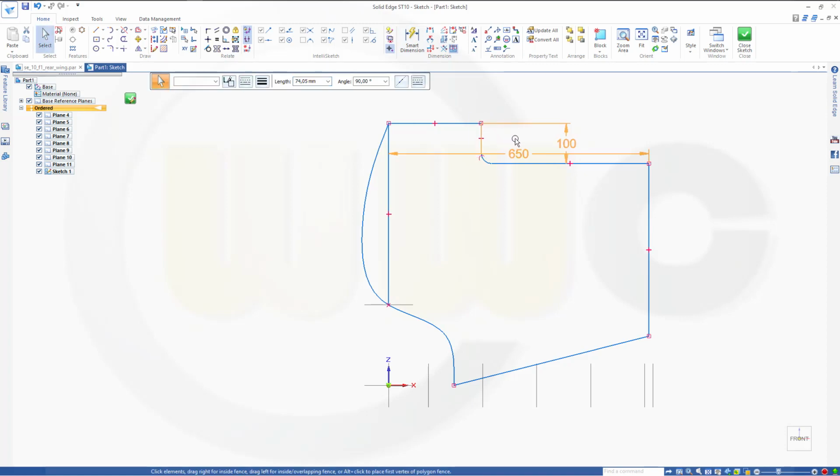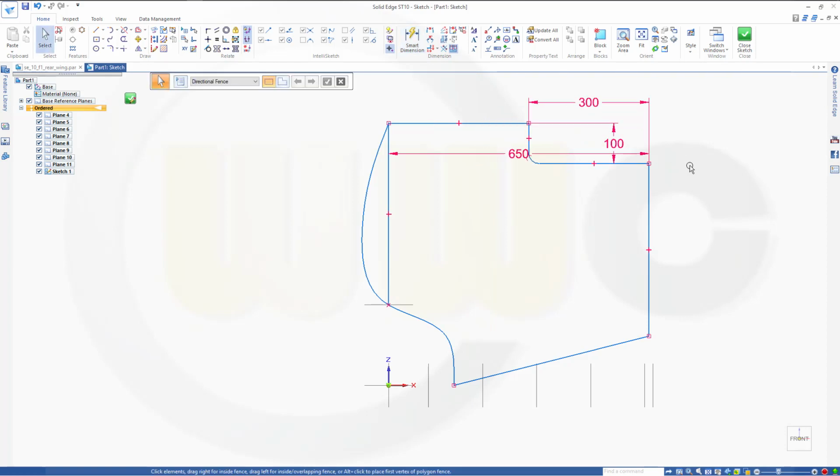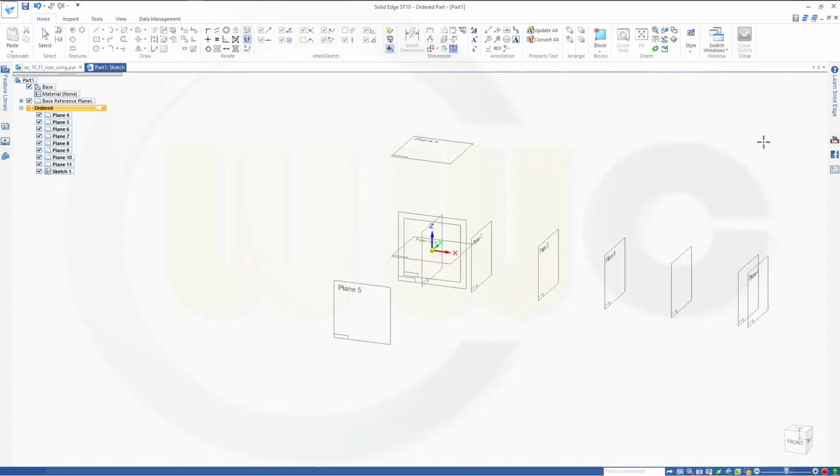And of course you could try to move this, or just dimension it, let's say 300, yeah, maybe like that. And this line could be for construction only. Nice. Close that sketch.